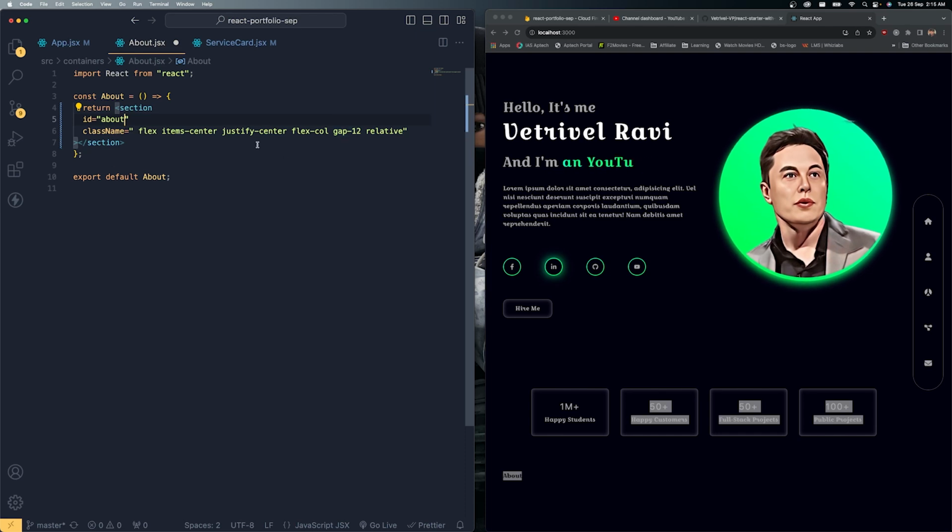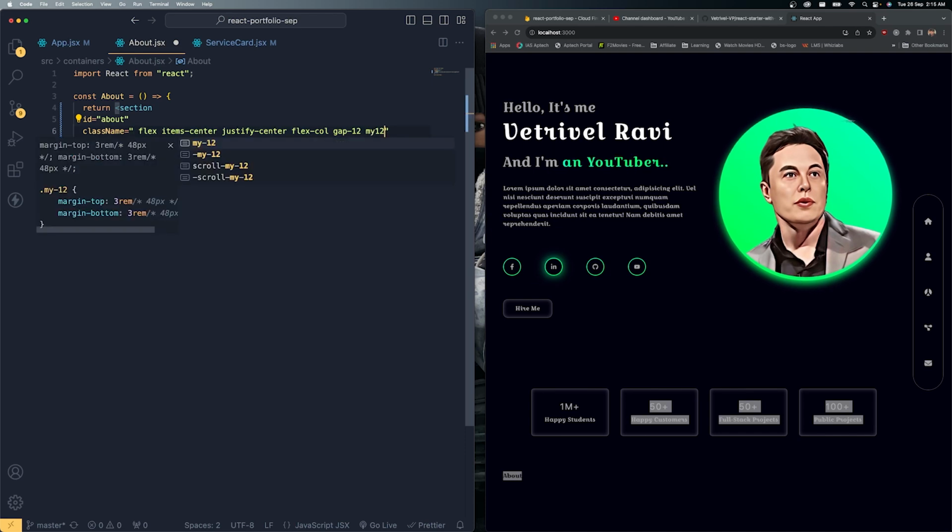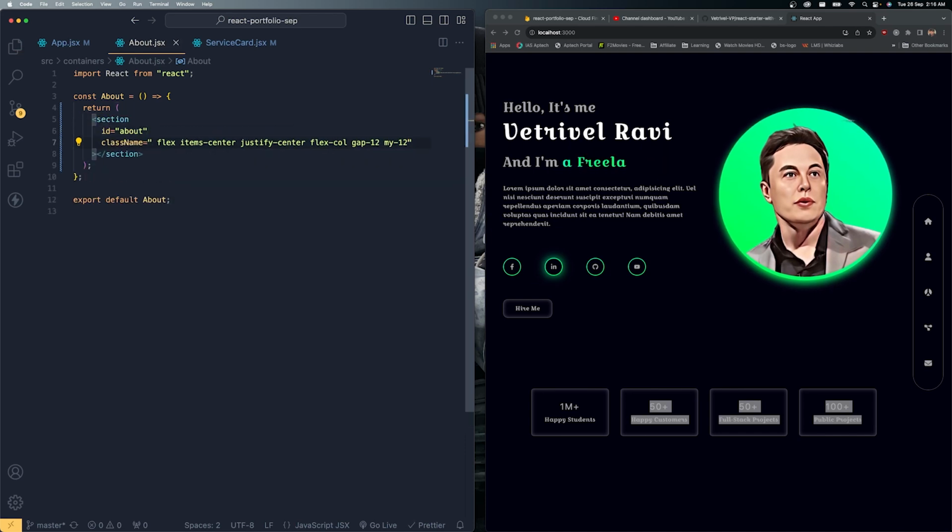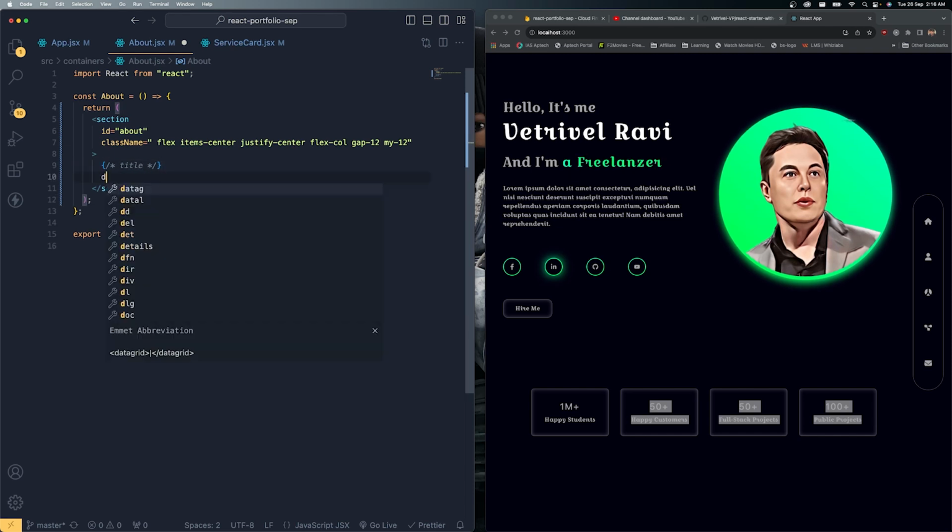Okay, so flex item center column gap 12 and margin. Instead of this, I'm gonna keep the margin top and bottom 12. All right, so inside here, first what we need to do, we need to bring the title. So that's what we're gonna do now. So let's create a div, class name.